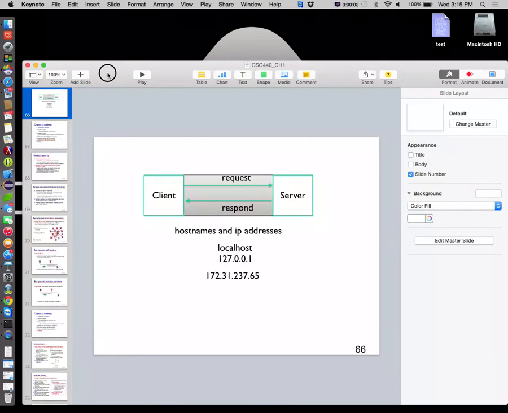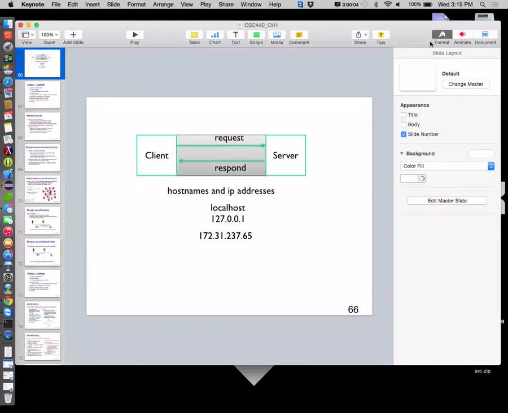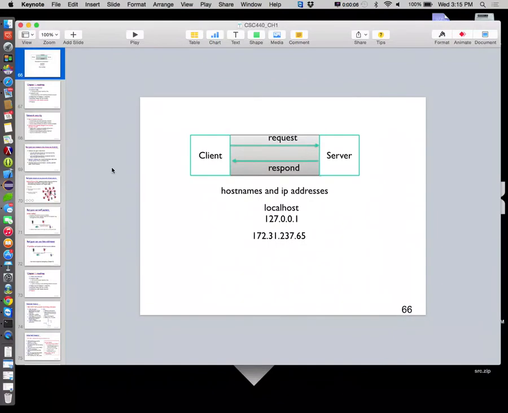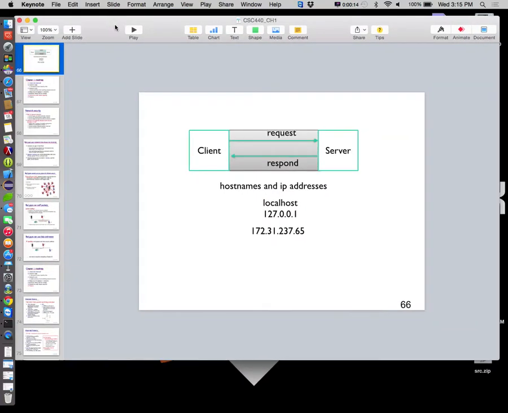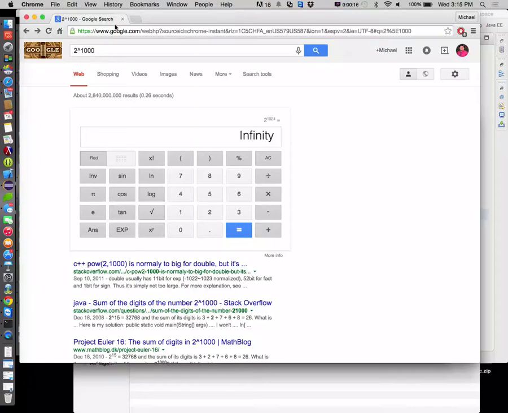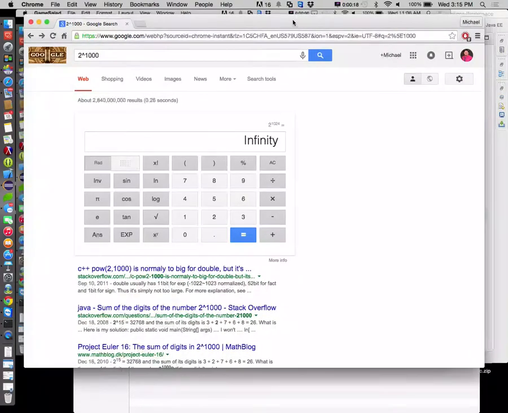All right, so last time we were writing some client-server stuff, right? And one thing I want to do today is look at a common client-server application, which is web browsers.